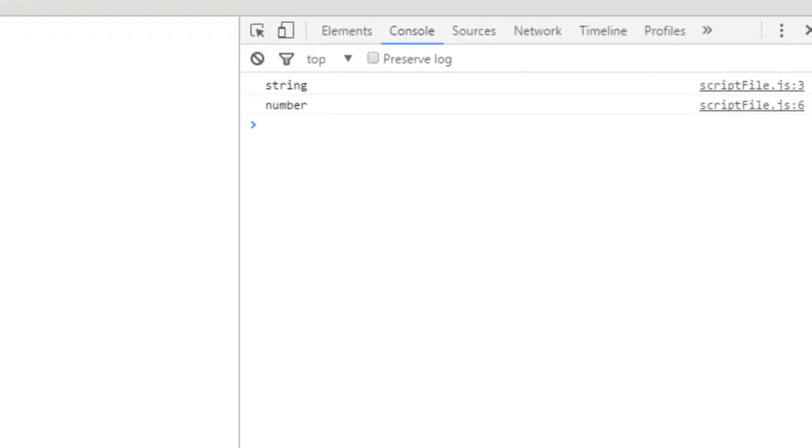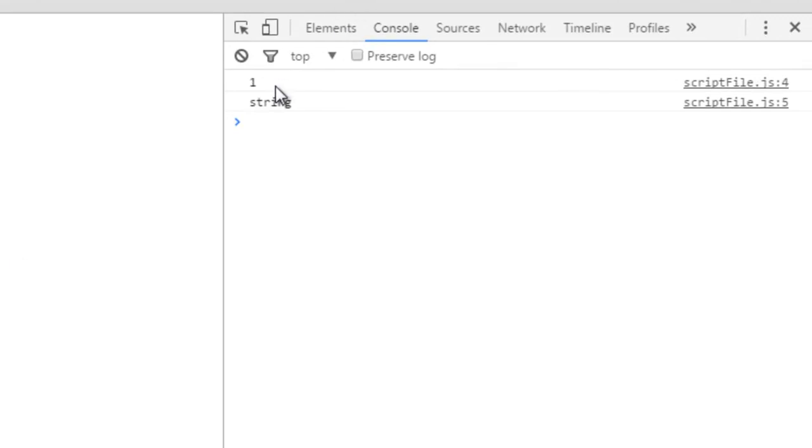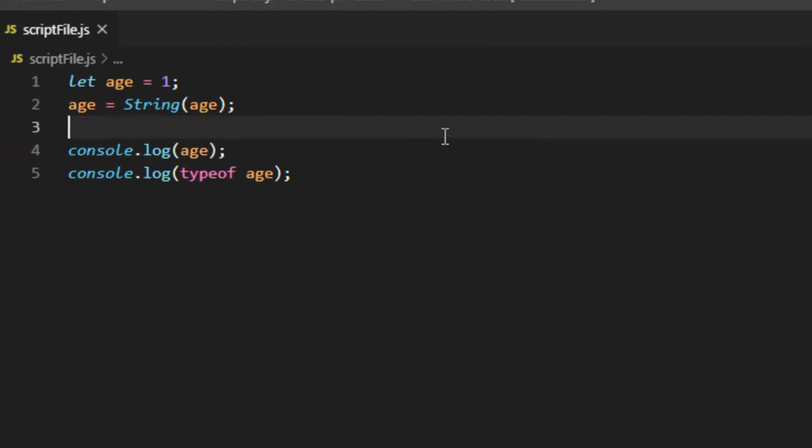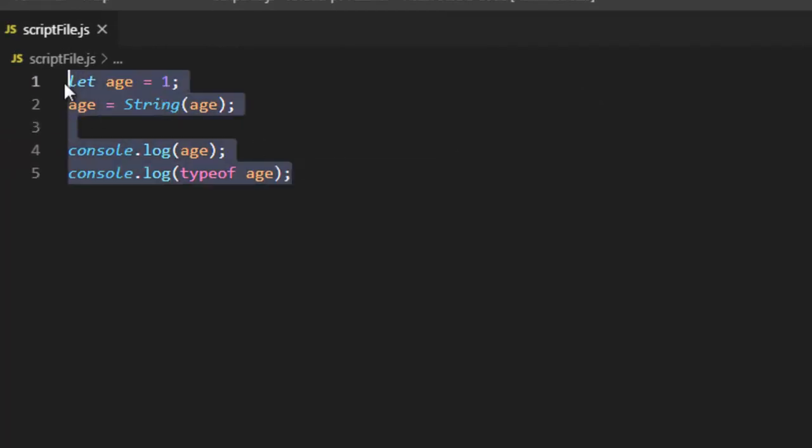Whenever we refresh it, the value is 1 and it's a string. As you can see, like I said in my first video, when it's a string, it's going to show you this type of text. So 1.